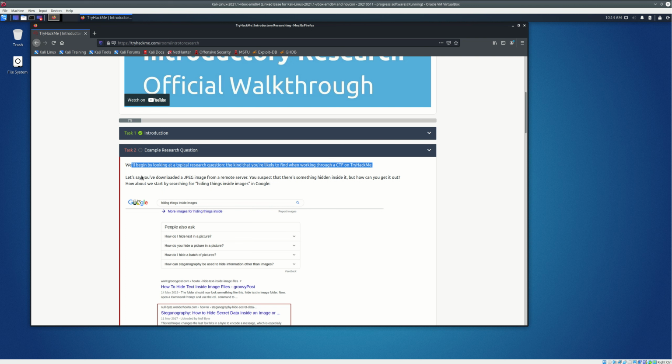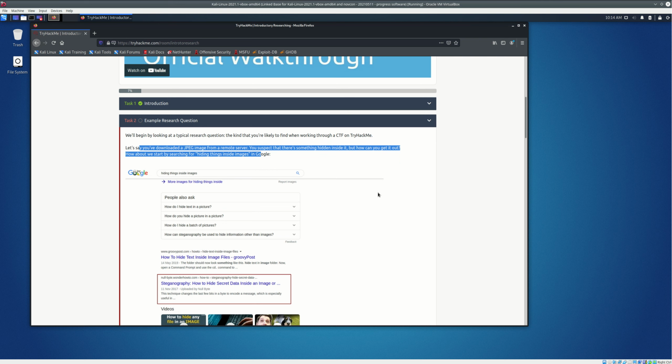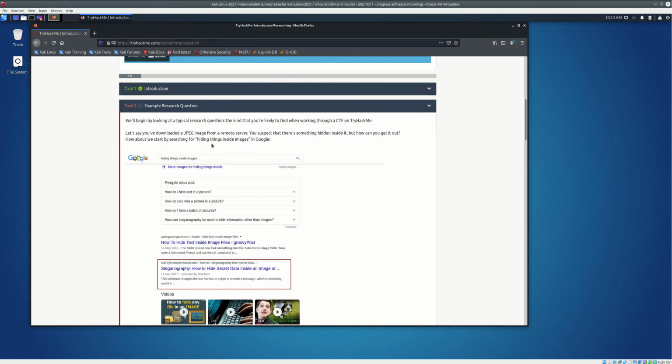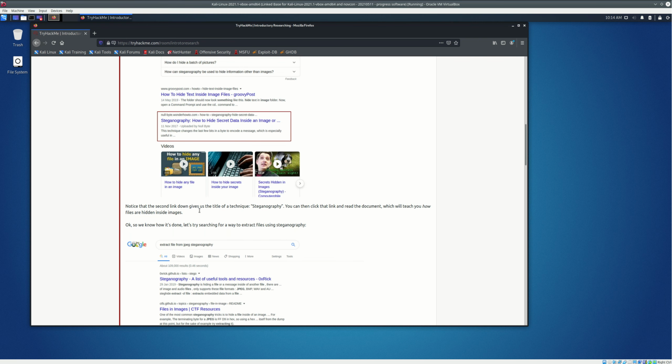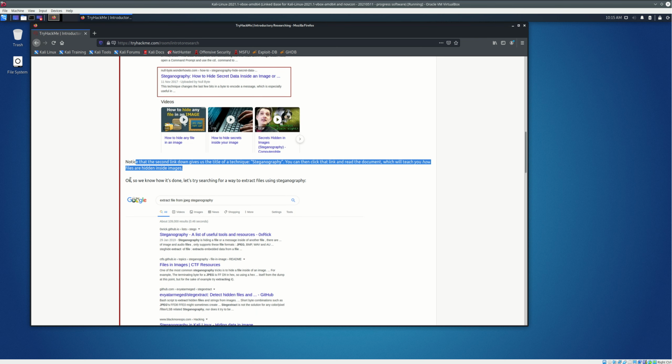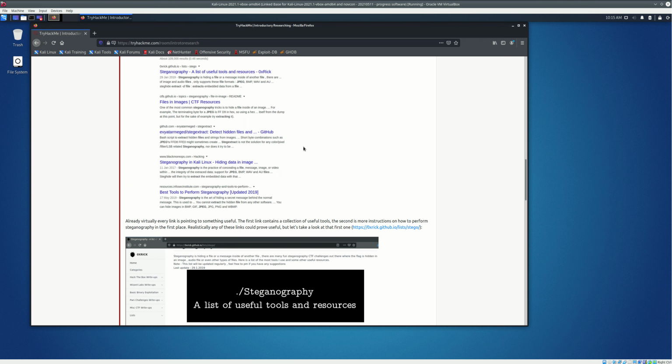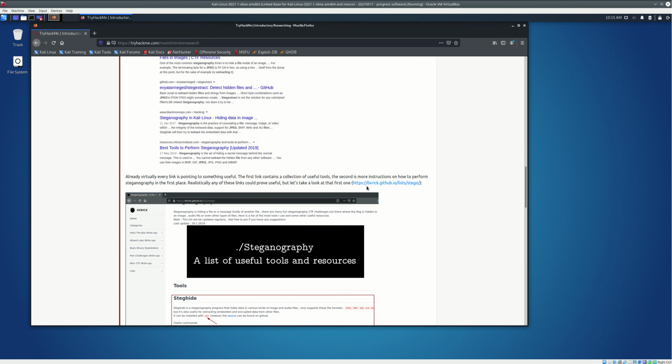It says here that you've downloaded an image from a remote server and you suspect there's something hidden in it. How can you get it out? We start by asking Google, how do we hide things inside of images? All right, that's fair. We see a very good video from Computerphile, and there's a bunch of tools listed out. So we now know that it's possible, and it's saying let's find out how it's done. Then they give you a list of tools.